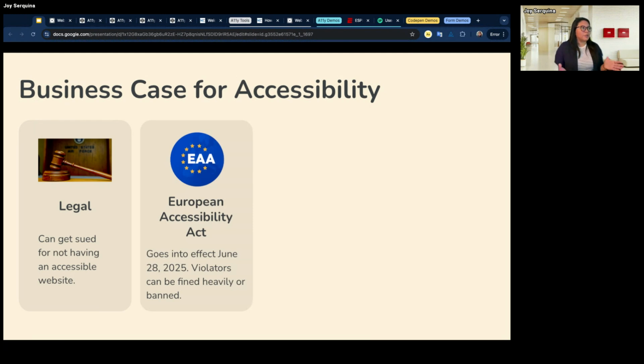I'm not sure if you're familiar, but there's the European Accessibility Act. This one is kind of pushing people to be urgent about making these accessibility changes, because it goes into effect June 28th of this year. So just a little over 6 weeks from now.